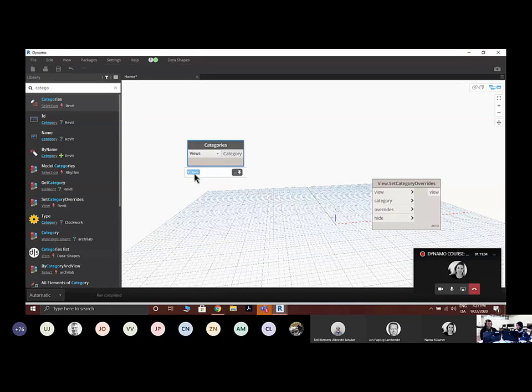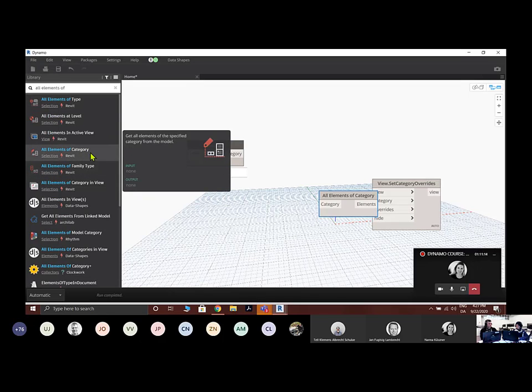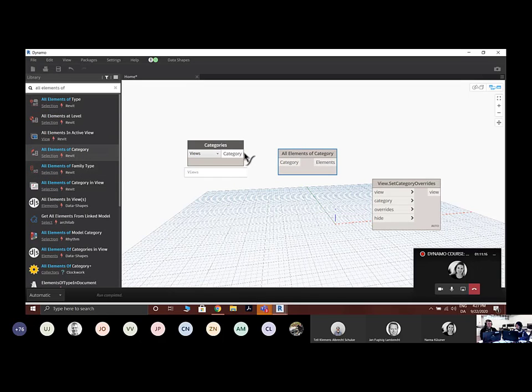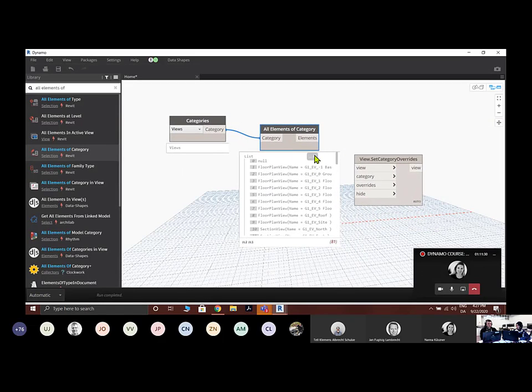To get those views themselves, I have to use another node called All Elements of Category, and it's right here. The way to connect two nodes together is to click on one output and connect it to the input of the other node. Now if I pin this, you just hover over it and click on this button, these are all the views I have in my Revit project.